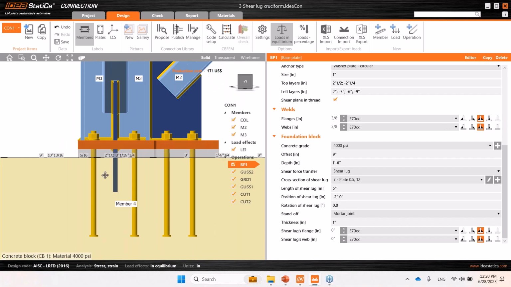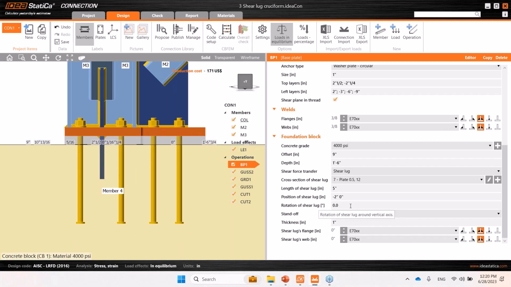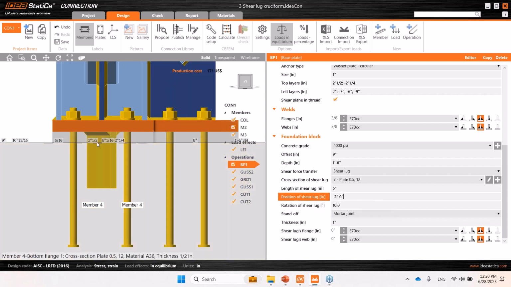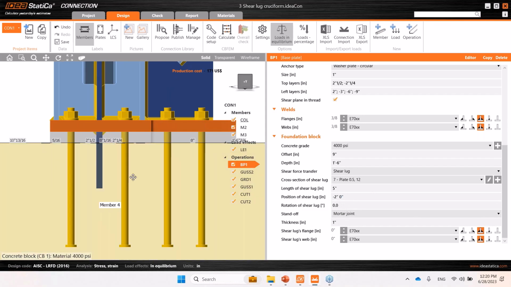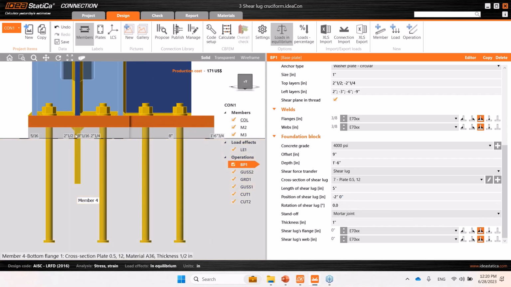All right. You can also rotate the shear log if that is needed, like let's say 10 degrees, so that it's going to be rotated there. Okay. Let me put back this 0. And the other thing is that you can combine this shear log with a mortar joint. So you also have the standoff options.